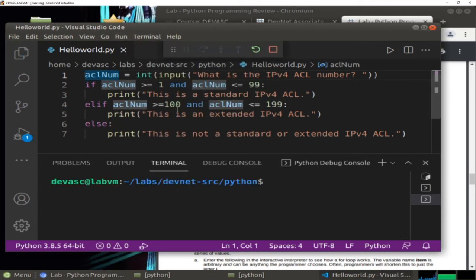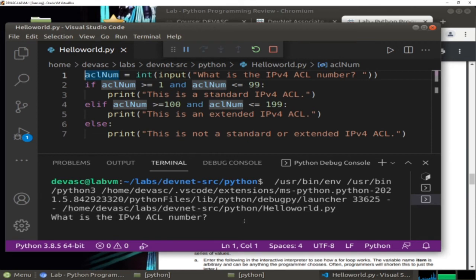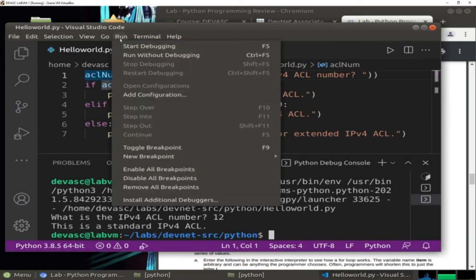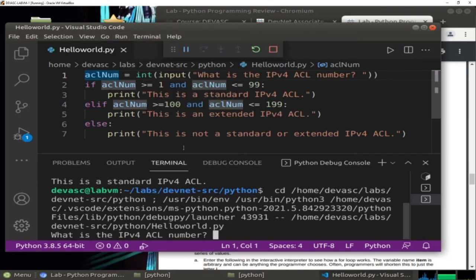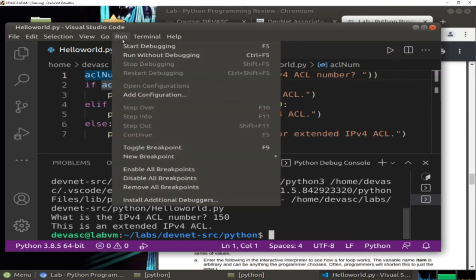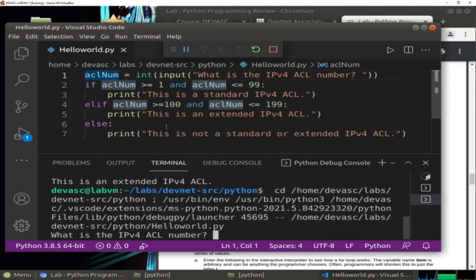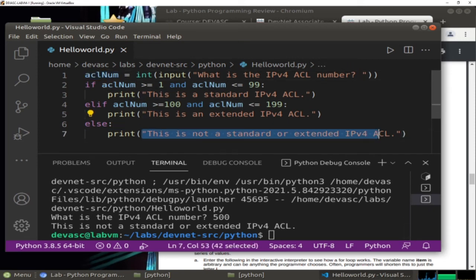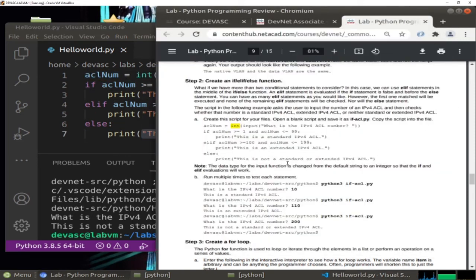Okay, let's check one more time. It's okay now. So let's enter 12, and this is a standard. Let's run it again and enter, for example, 150. This is also okay. Now let's enter something like 500, and of course this is not a standard or extended IP, and you can see this is the message here.